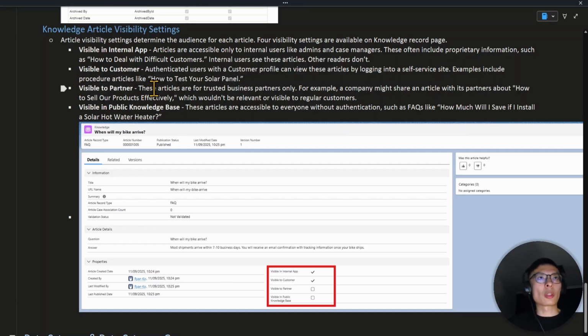So these articles are usually for trusted partners only. So for example, a company might share an article with its partners about how to sell our products effectively, which wouldn't be relevant or visible to your regular customers. Next, we have visible in public knowledge base. So these are articles that you are comfortable making accessible to everyone without authentication, meaning without logging in, such as frequently asked questions like how much will I save if I install a solar hot water heater.